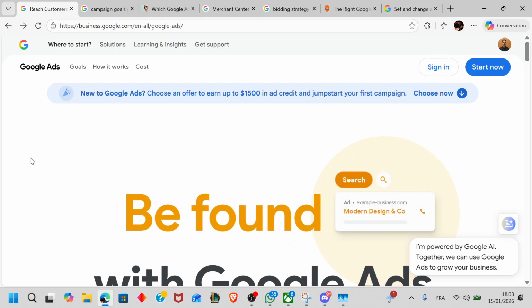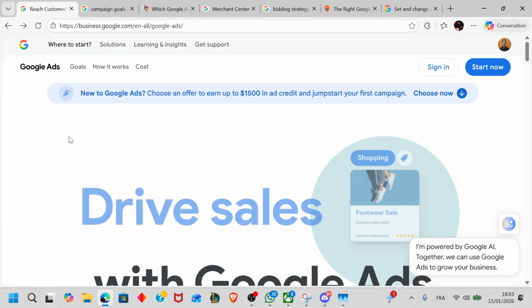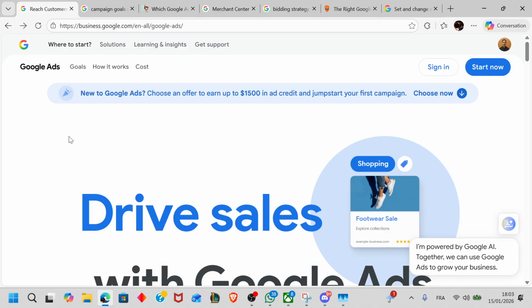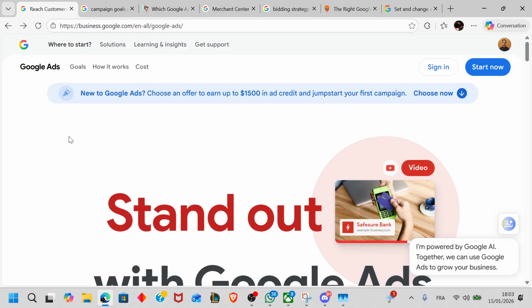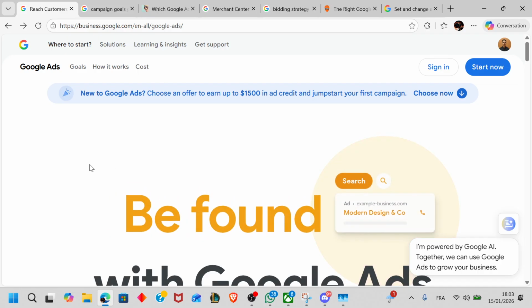In today's tutorial, we'll learn how to set a daily budget in Google Ads 2026. Your budget determines how much you're willing to spend each day and it's key to managing costs while achieving your campaign goals. So let's break down the steps to set it up effectively.